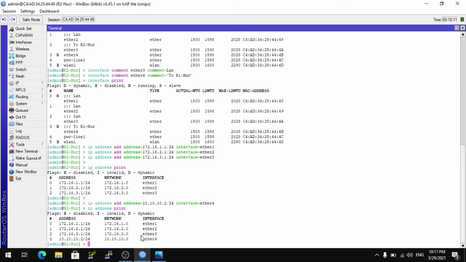Add IP route at destination address 192.168.10.0/24 and gateway 10.10.10.2. I'm sorry, using gateway 10.10.10.1.